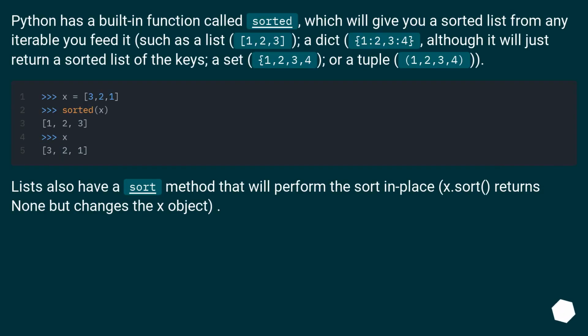Python has a built-in function called sorted, which will give you a sorted list from any iterable you feed it, such as a list, 1, 2, 3, a dict, 1, 2, 3, 4, although it will just return a sorted list of the keys, a set, 1, 2, 3, 4, or a tuple, 1, 2, 3, 4. Lists also have a sort method that will perform the sort in place. X.sort returns None but changes the X object.